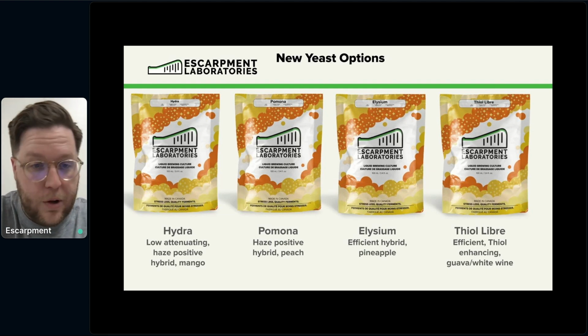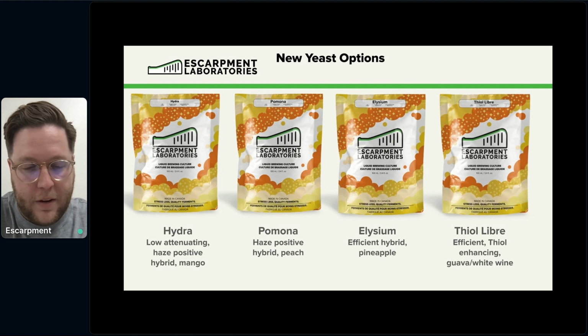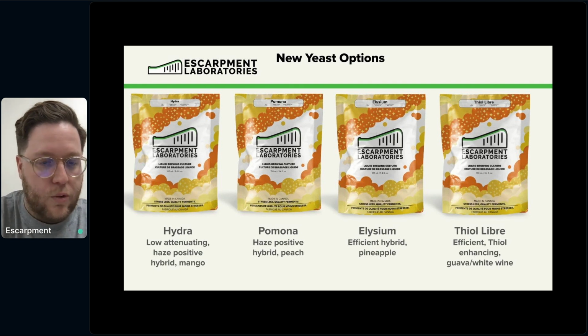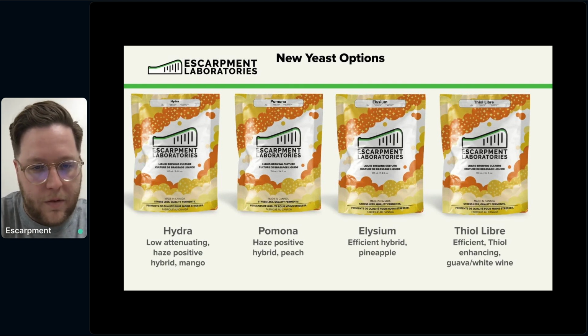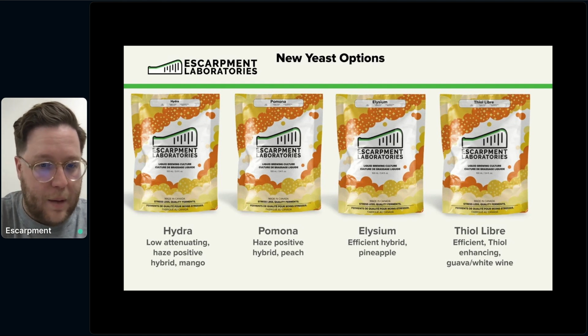So just to highlight a few that we've developed, sort of based on some of these principles, Hydra has been out for a few years now. It's definitely found its niche. That is a lower attenuating yeast. It actually works great in breweries that have a hard time controlling wort fermentability. If you don't have the ability to do a step mash or mash out, and so therefore you don't have much ability to control the fermentability of your wort, and you're still trying to look for that high finishing gravity, juicy result, it's a fantastic strain for that application.